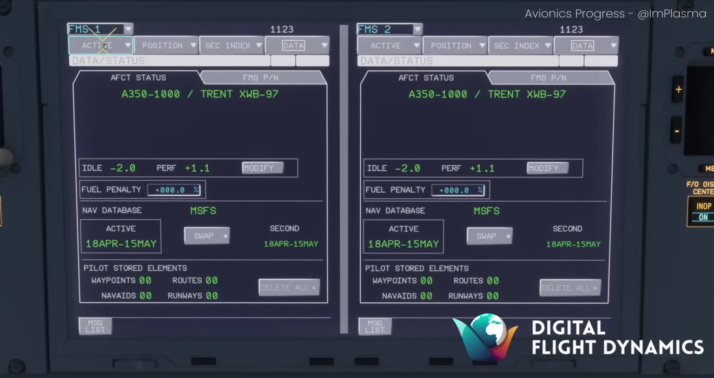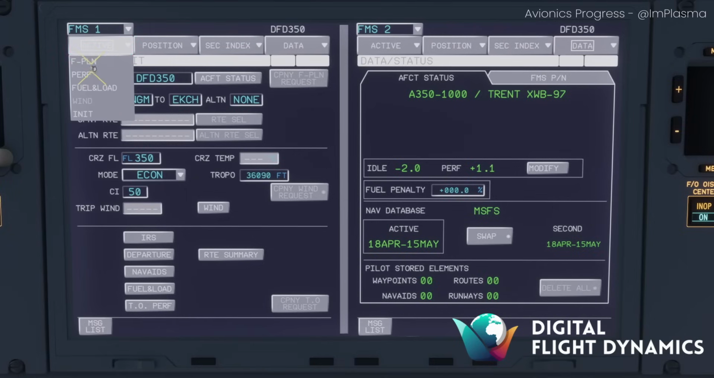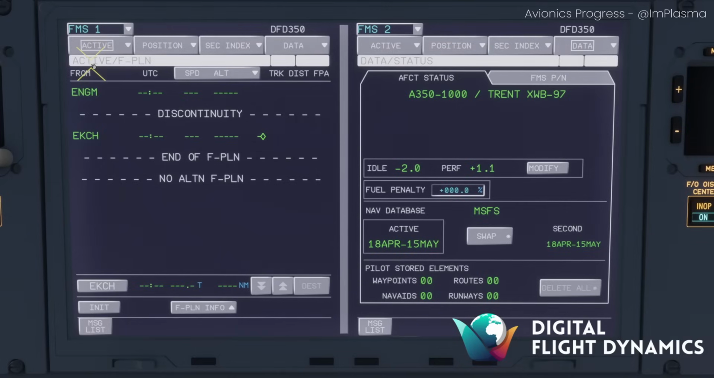First thing I'll do is click on the active button and navigate to the initialize page. From here, I'll put in a flight number, a departure airport. I am at Oslo, so I'll put in Oslo's departure code, and then I'll put Copenhagen for the arrival. I'll put in any cruising flight level and a random cost index.